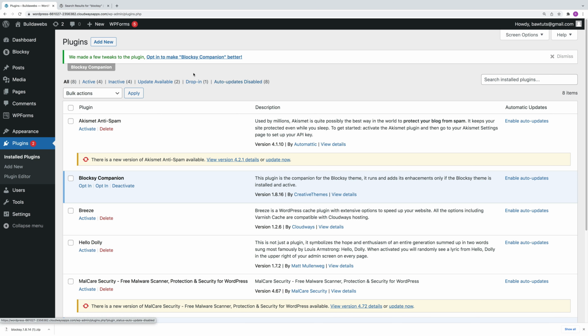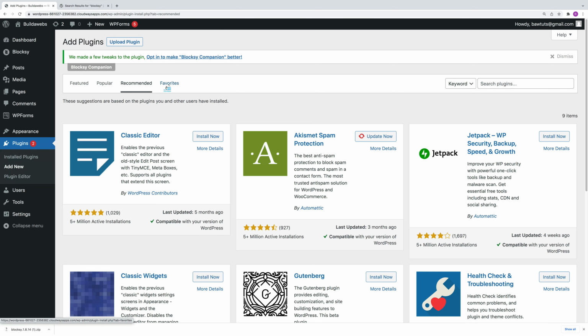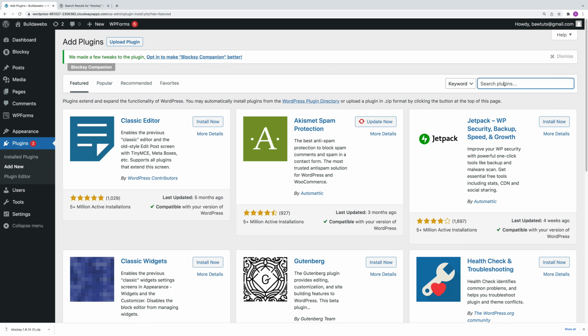So if you want to add a new plugin, click on add new, and we're going to add one directly in WordPress. So you can see the featured plugins, popular plugins, recommended, and then favorites. Just like on themes, you'd have added it as a favorite on WordPress.org, and then you can put your username in, it brings them through. Just click back on featured, and then we're going to search for Tidio.